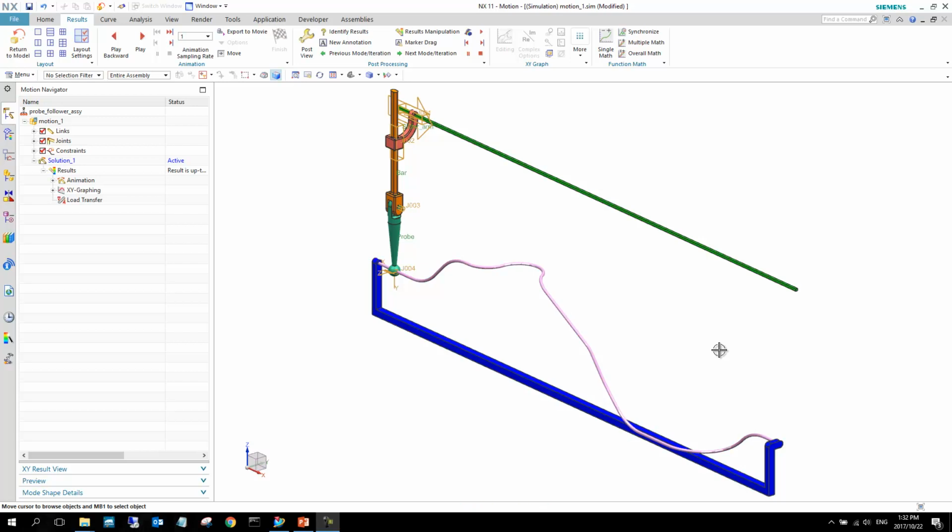Hello. So for our final example model in lecture three, in NX Motion, we can now start making certain links follow certain paths. If you look at this model, it's already set up and solved. I'm just going to show you a different way of doing it.